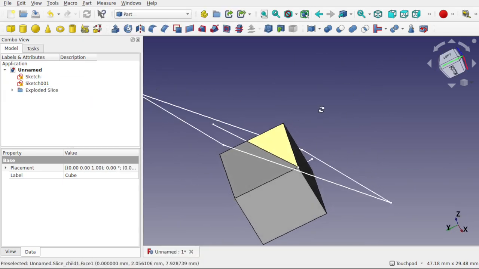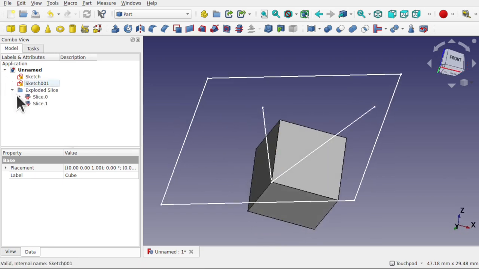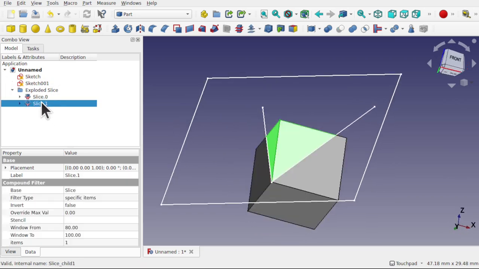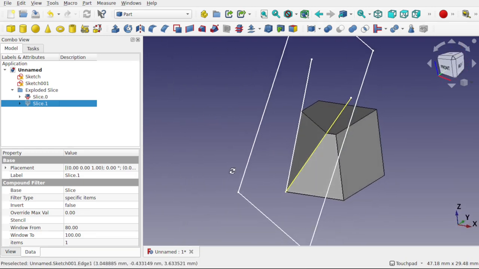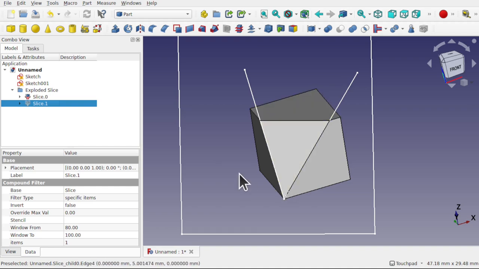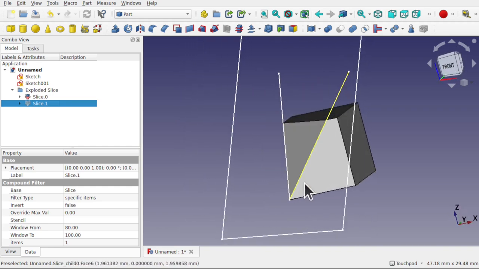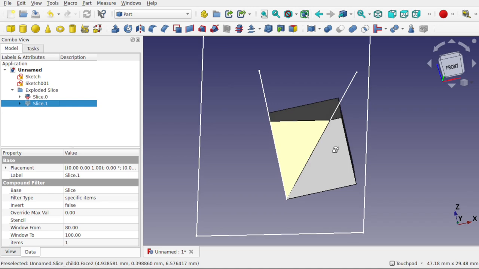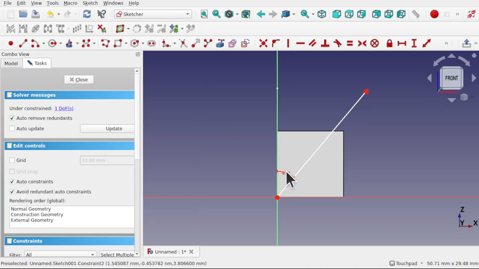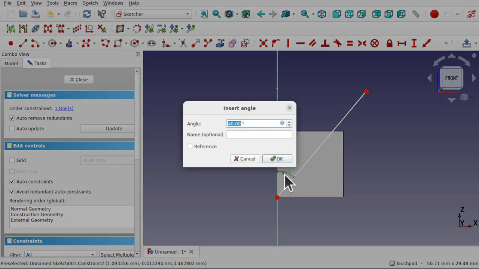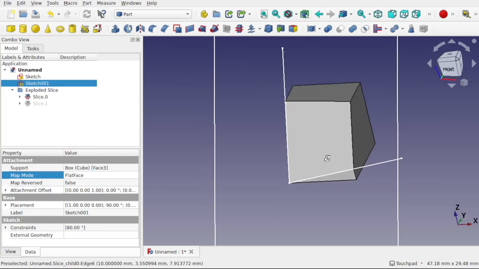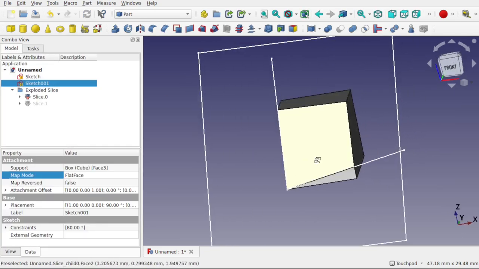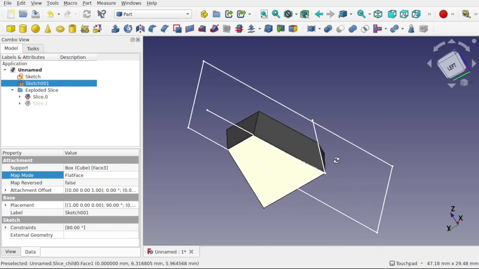So we've got two slices in here, and if we look at the exploded slice, we've got slice 0 and slice 1. Press the space bar, you can see how that's sliced through there. So we've used the reference of this V and an angle to control this slicing. At any time I can come back into the sketch and change the angle, say 80 degrees, and close that, and we get the slice at those angles.